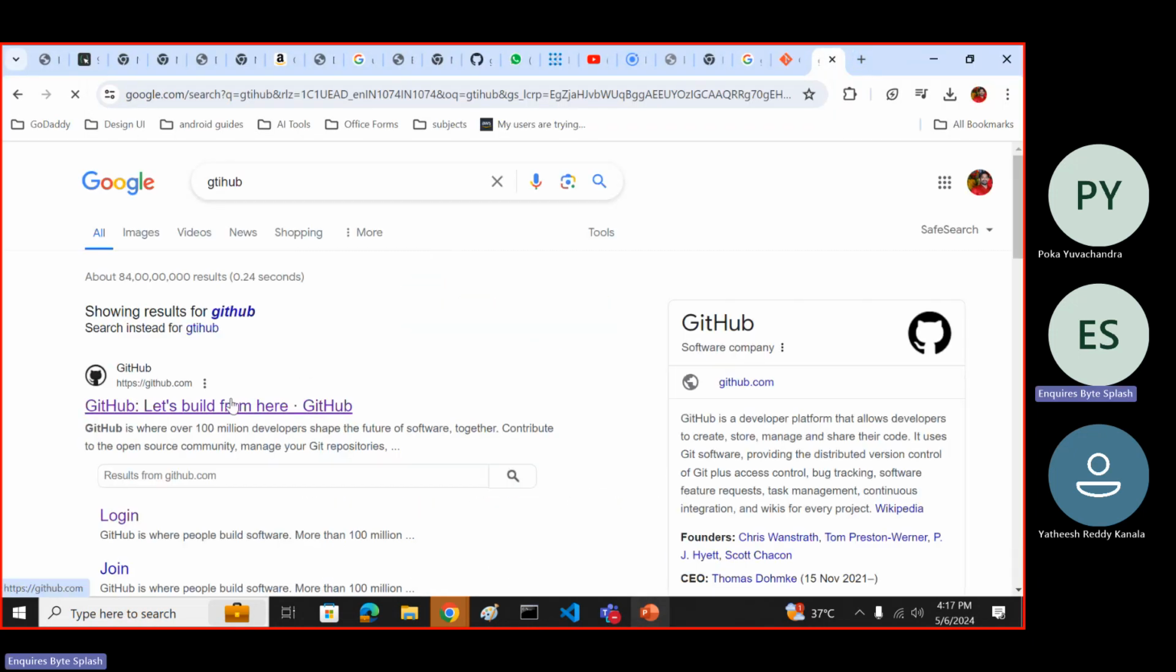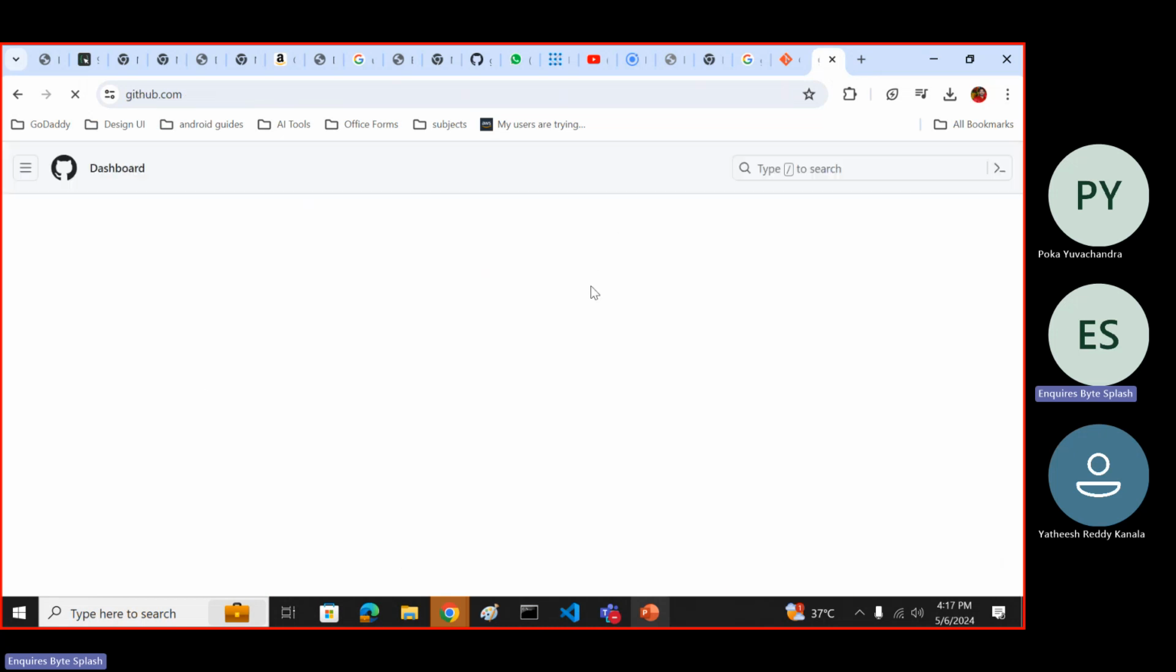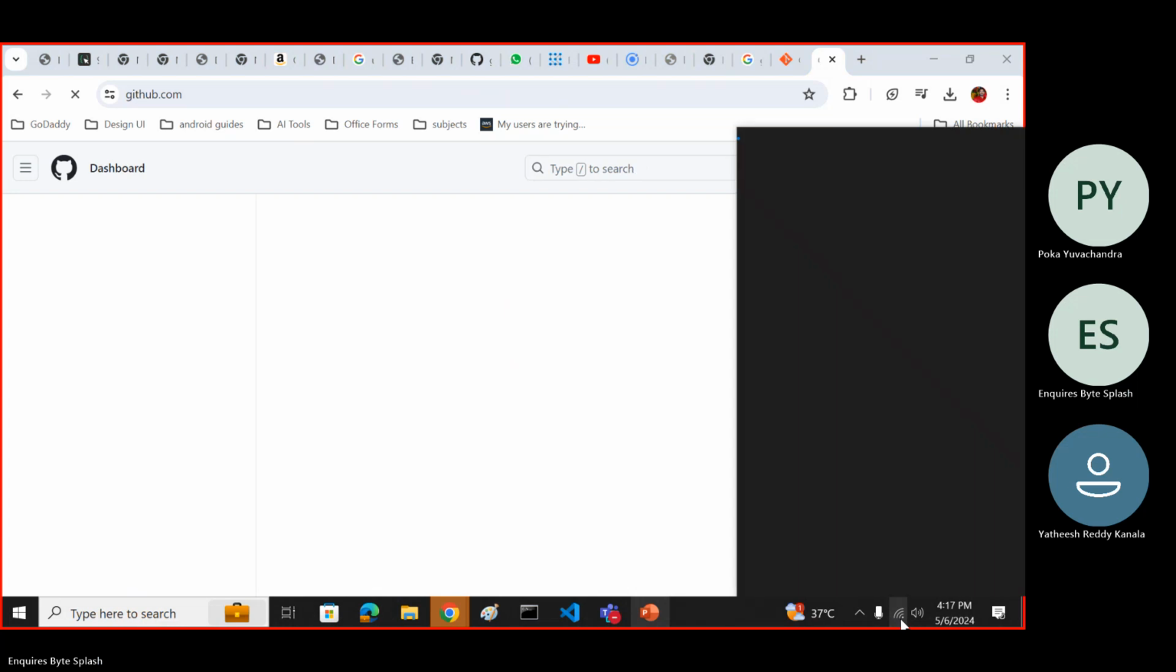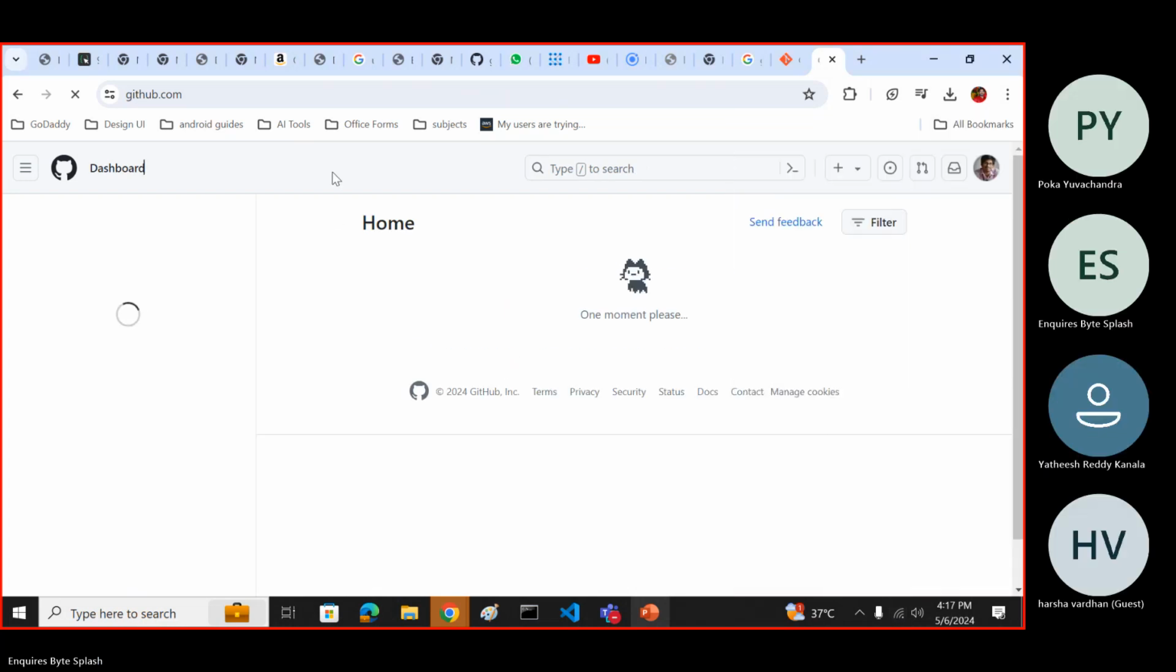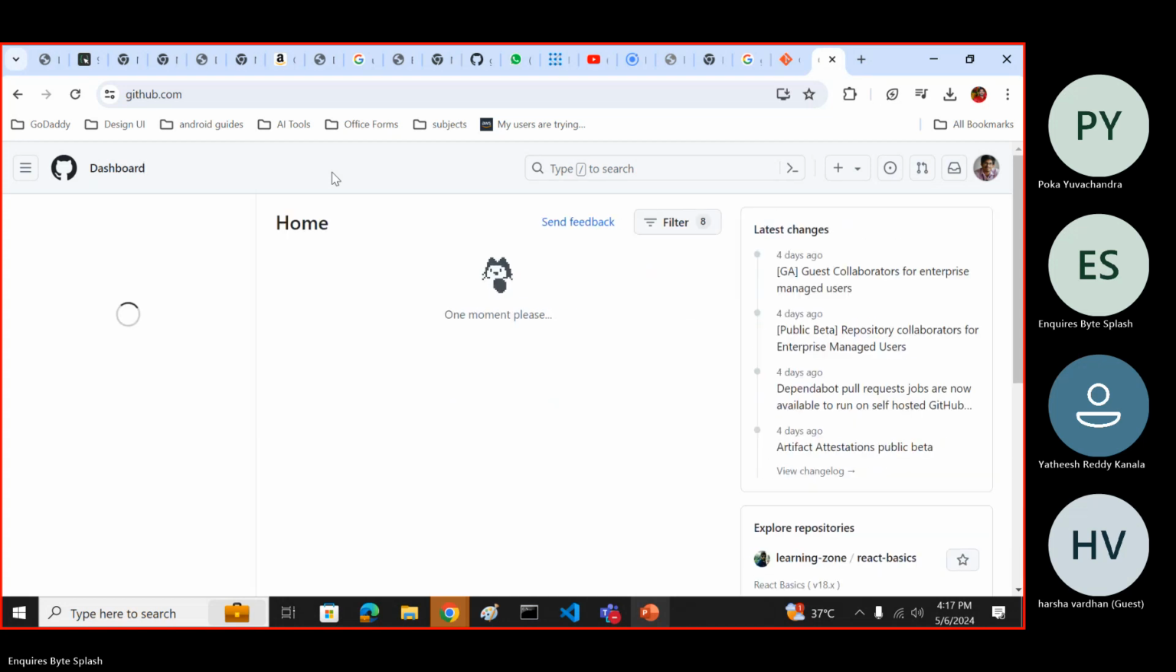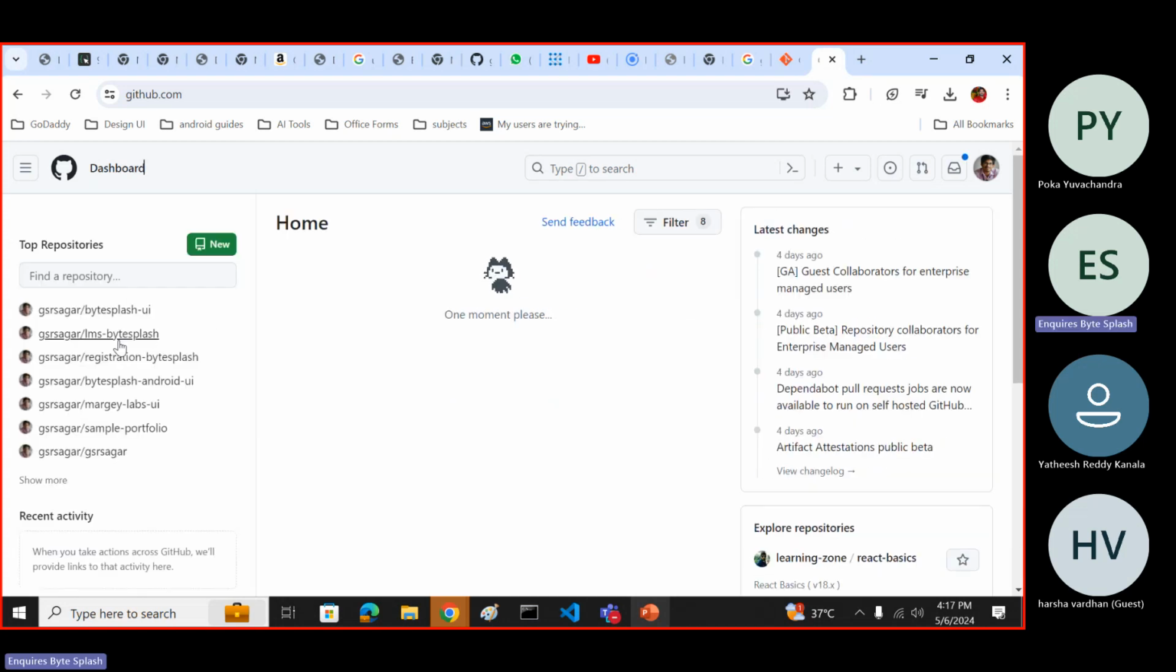So GitHub, go to GitHub. I already logged in, because Bytes' primary repositories are already here. Let it load. So I have LMS registration, Android, Margi Labs, sample, Bytes UI, everything will be there. Everything is a folder, which is a repository, and these are in private mode.